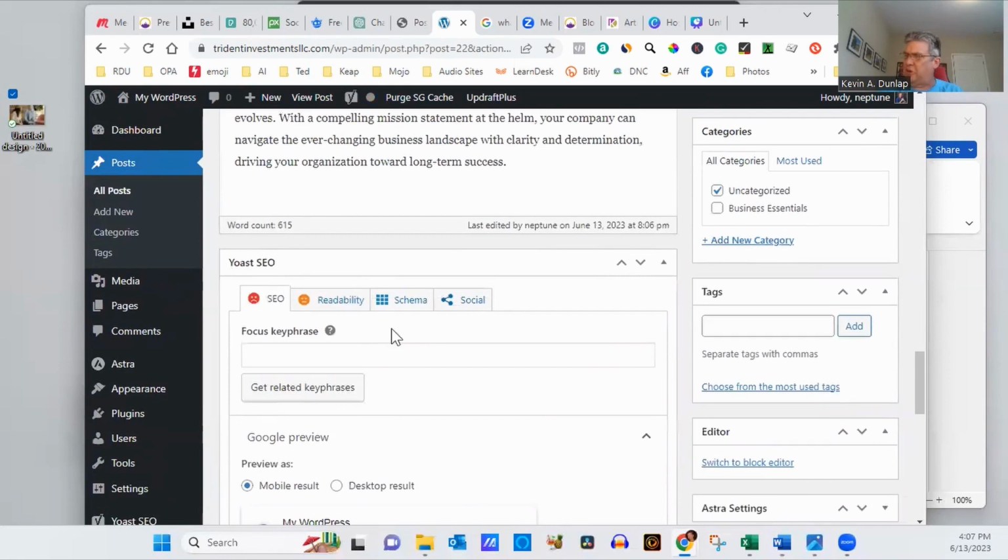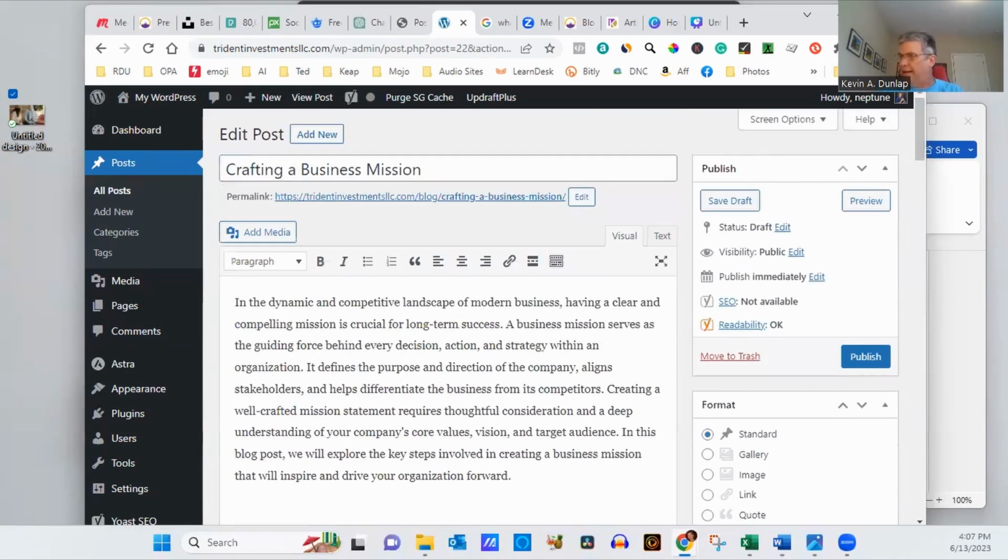And now here's your Yoast SEO. This is how you're going to be ranking. So we're going to be playing around with the blog first, and then we're going to come down to these tabs. And this is the main point of what we're going to be talking about today. So let's go ahead and go back up.